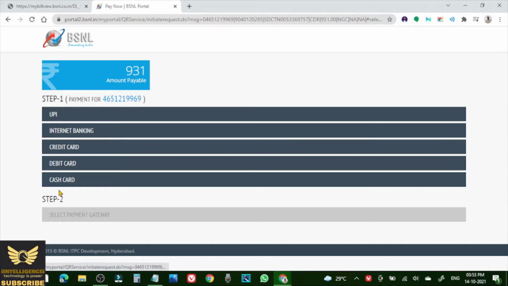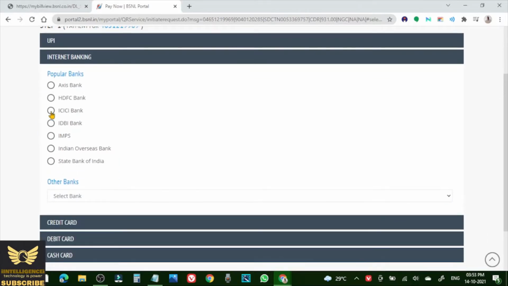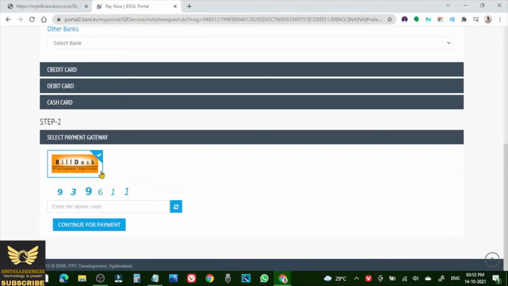Step 1, just go to internet banking. I am using internet banking. I will be using ICICI. Then in step 2, select this, then enter the above code. Click continue for payment.